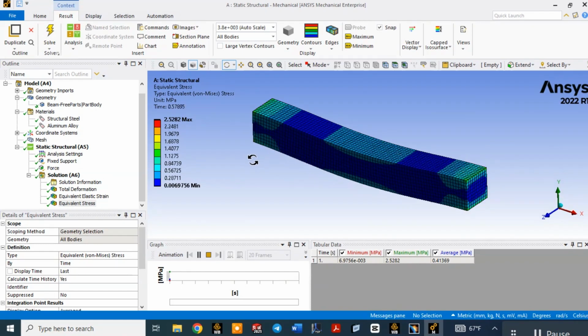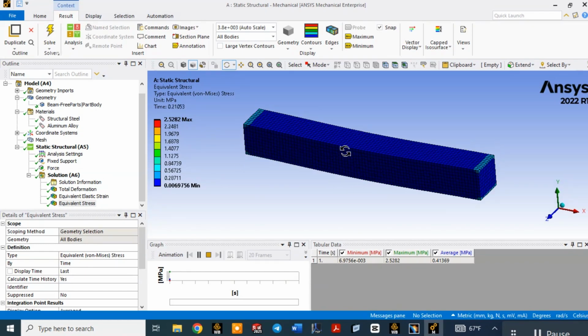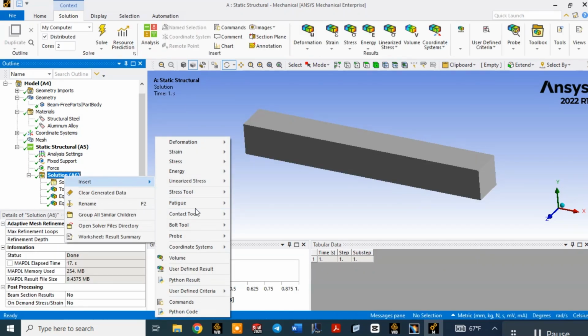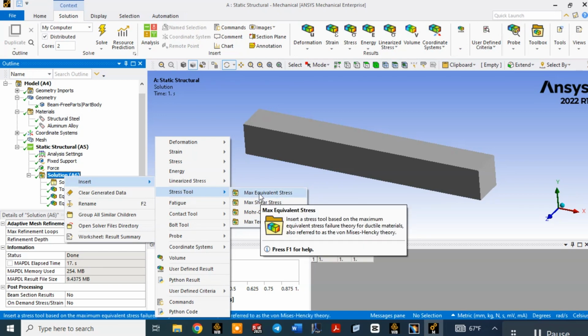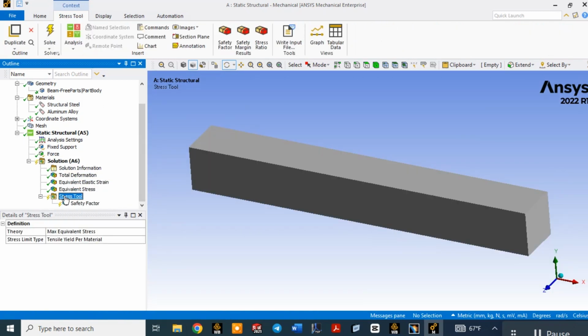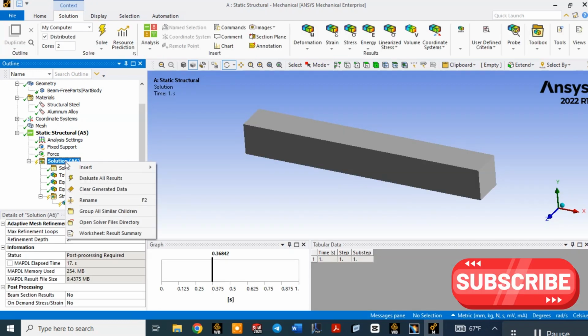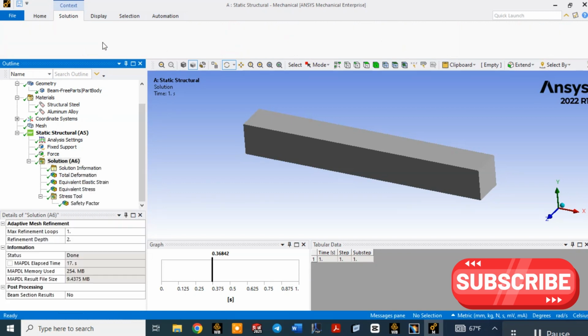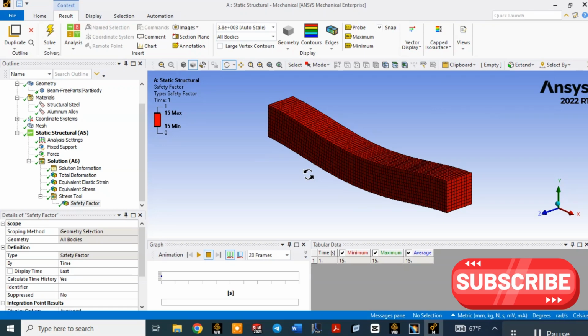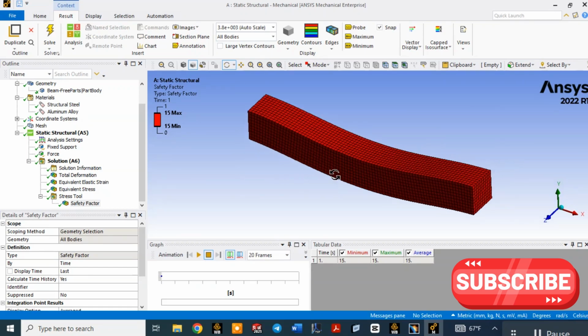If I want to know the safety factor, or the factor of safety of this beam, you have to go to solution, then insert, and click on stress tool, or maximum equivalent stress. If you press the plus button on the stress tool, you can see here it gives you the safety factor. So just right click on the solution and solve it. Now as you can see, the safety factor is around 50, which is very high. The beam is able to withstand the applied load, which is 1000 Newton.